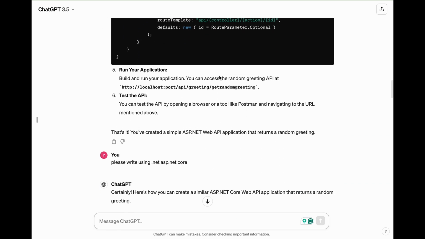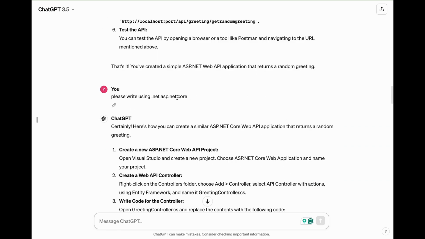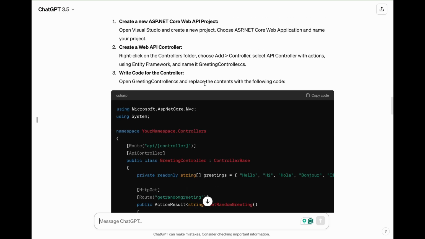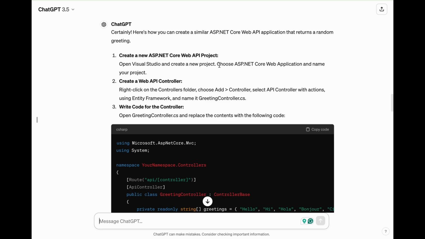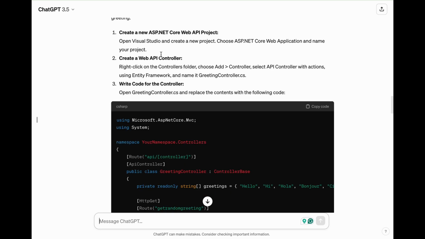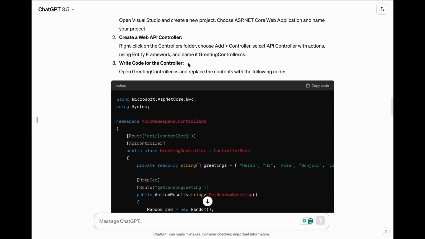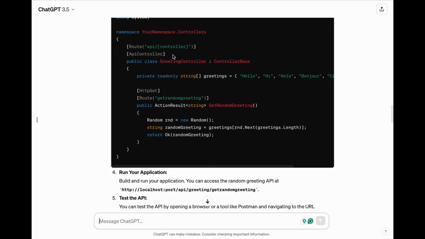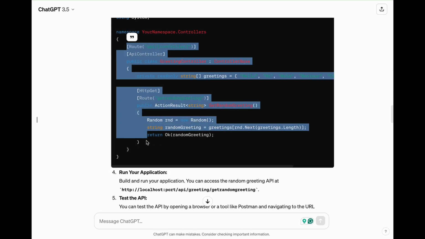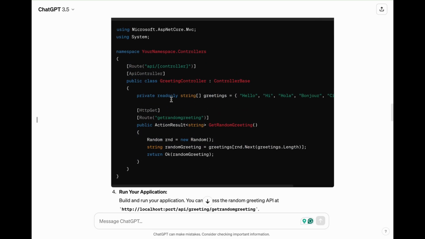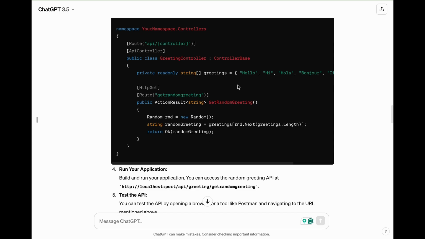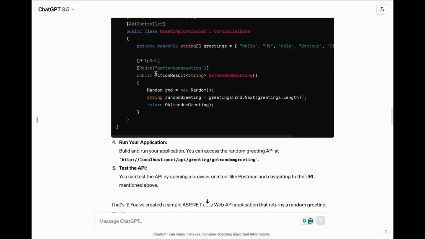So I asked it, could you please write the ASP.NET Core version, the modern version of an ASP.NET application? And it actually responded with the correct version. It used the modern version, ASP.NET Core, and updated the instructions on how I could create a web app project and controller. So this syntax is actually okay. This is what I actually wanted. I asked it to create this kind of application, the modern one.